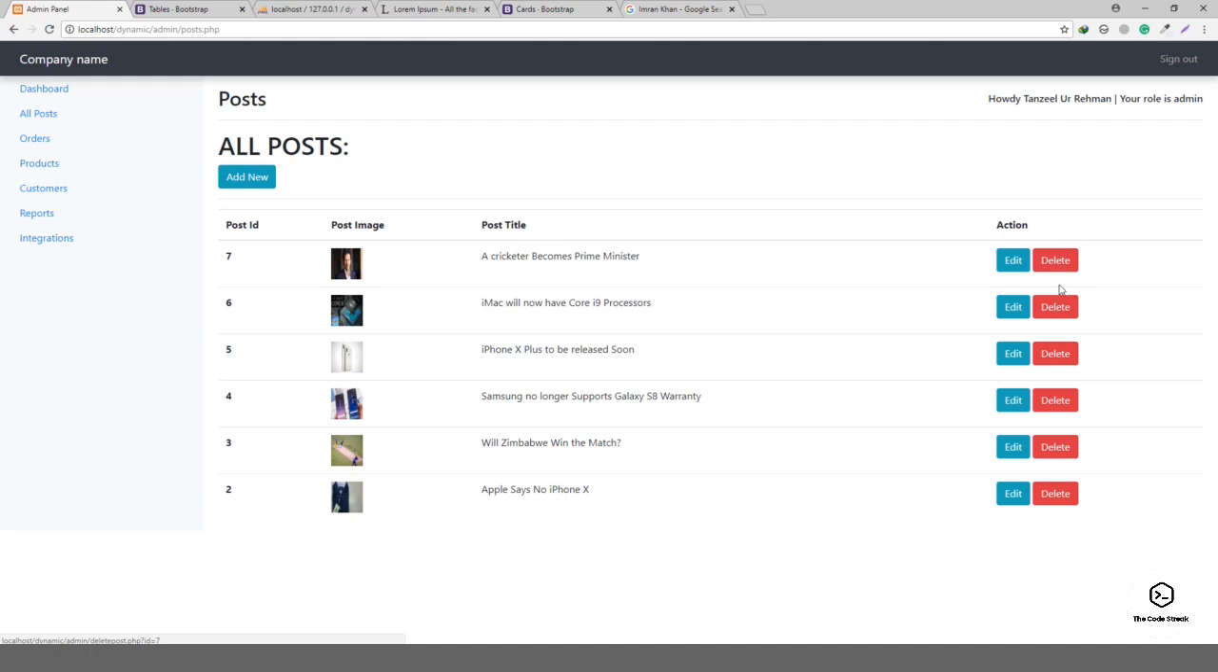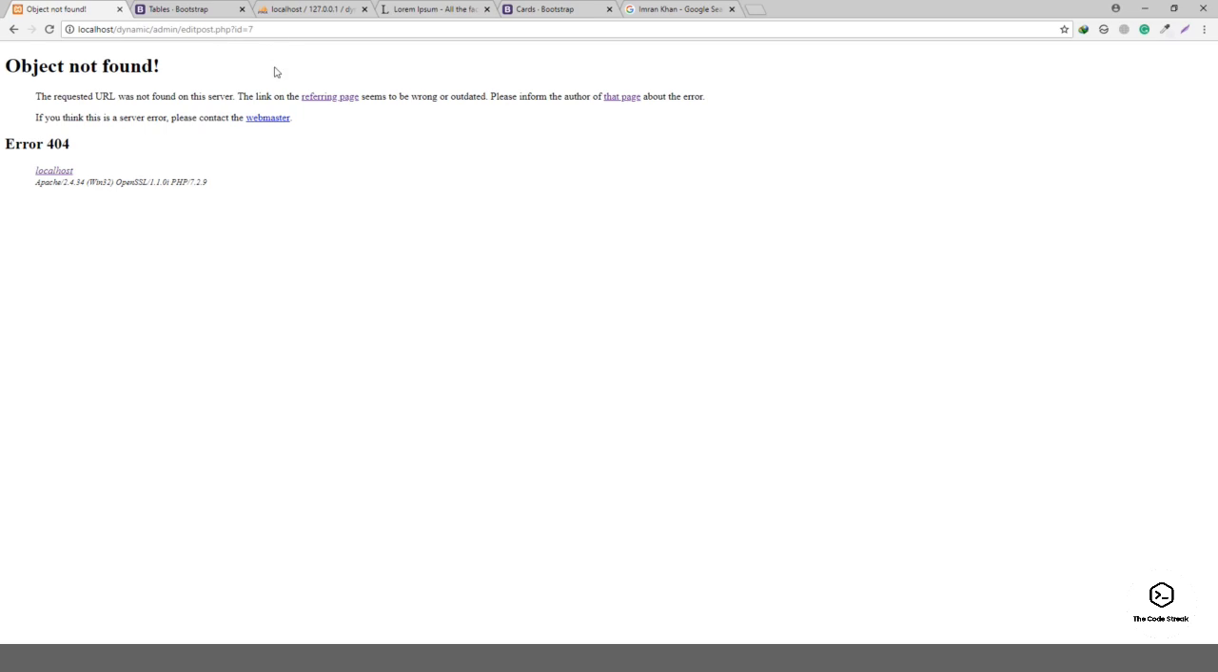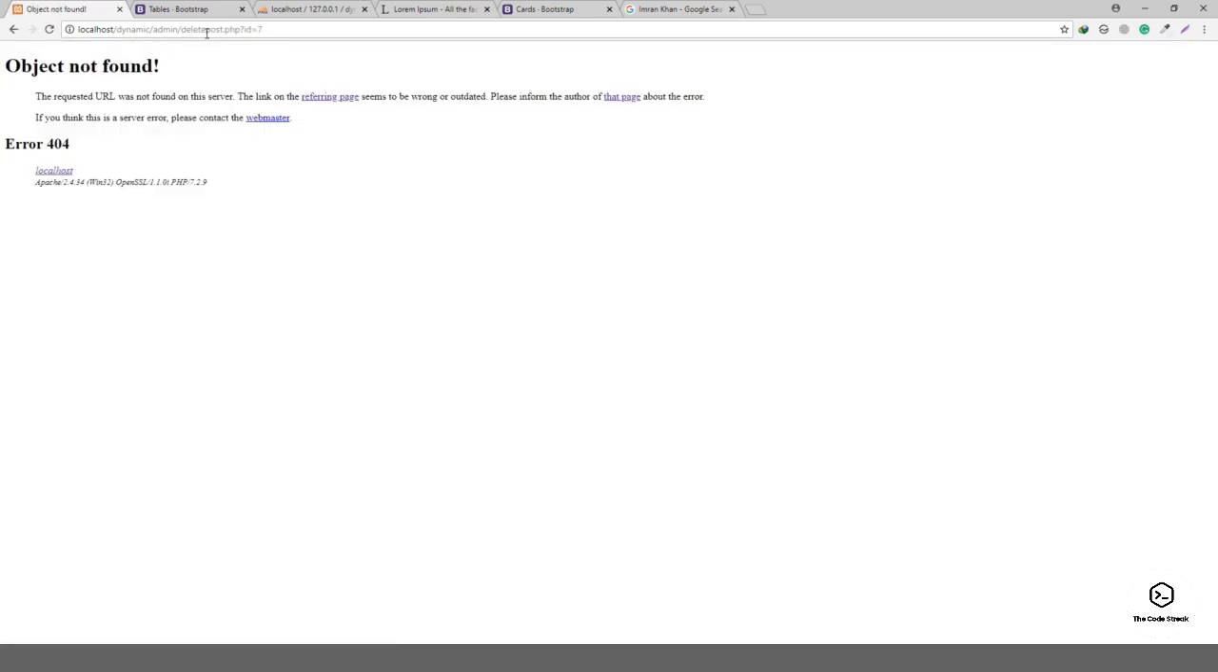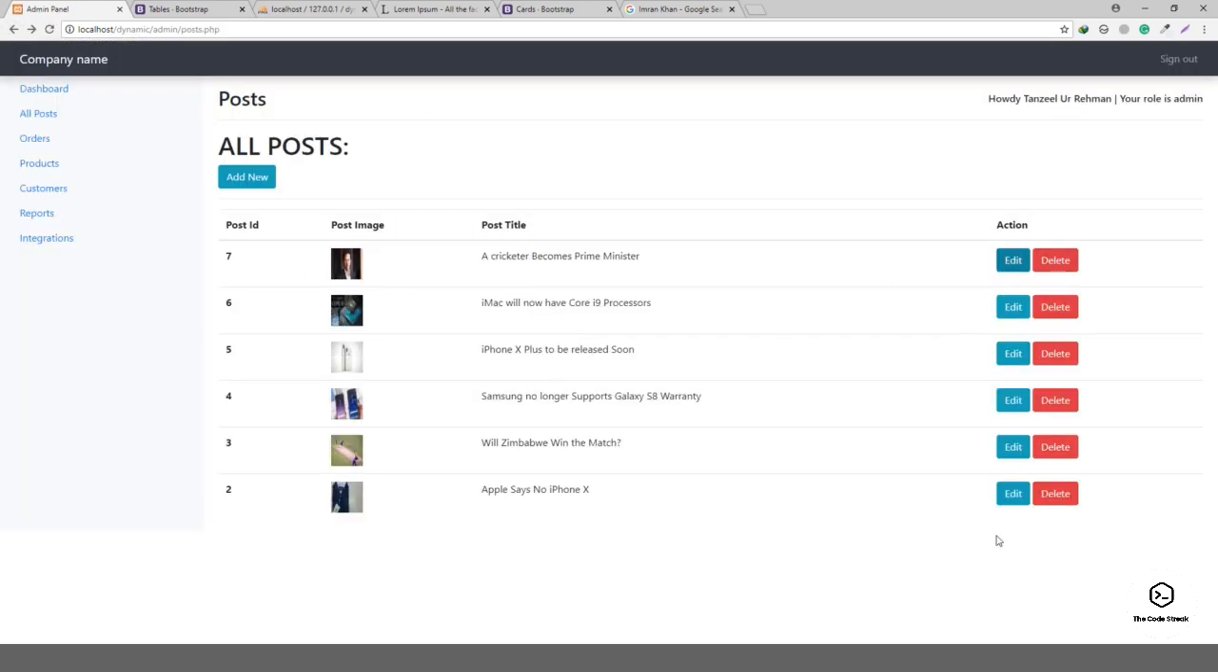So in the next video, we will probably be working with these links. If I click edit, you can see I'm taken to edit post.php?id=7. If I click delete, I'm taken to delete post.php?id=7. Since these files are not created, we're going to be creating them, and I'm going to tell you how you can edit your image, your title and description, and everything.